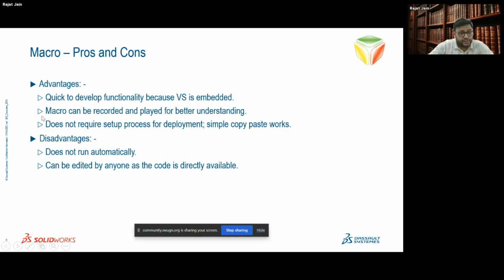This is a very, very powerful feature of SolidWorks. SolidWorks allows you to actually record a macro. So if you intend to automate some of your workflows, you can start recording a macro, and then you can follow your workflow stepwise in the process.